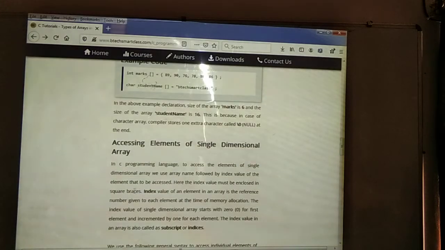Next we are going to be accessing the values. First we declare and initialize the values, then we need to retrieve the value. For that we need to follow which rule? Accessing elements of a single dimensional array. How to access the values? Above we have declared and initialized some values. We need to retrieve that. How to retrieve? In the C programming language, to access the elements of a single dimensional array, we use the array name followed by the index value of the element.